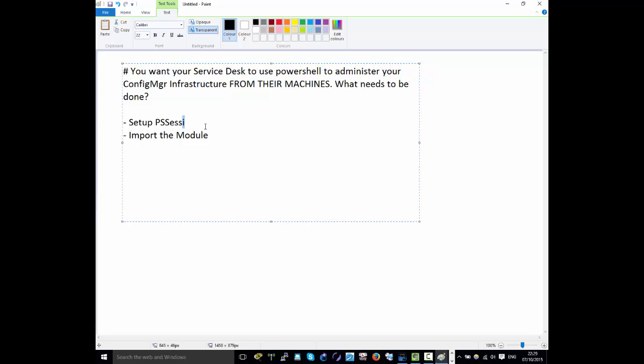Ah, good one. Excellent. So the very first thing they need to do is install the console. And what's the reason why they need to install the console? That's where the cmdlet library is. Yep, good one. Excellent. The cmdlet library is included. What other reason do they need to install the console?